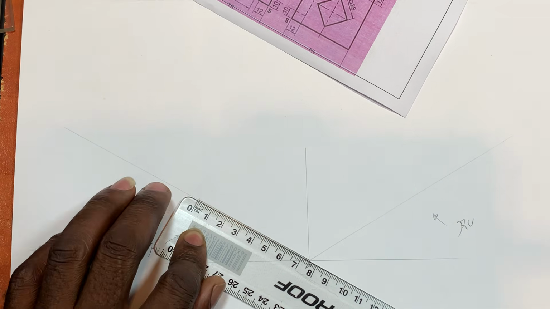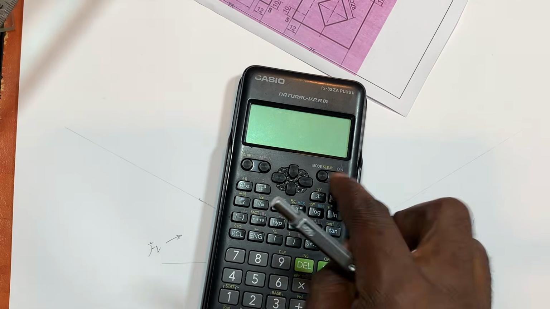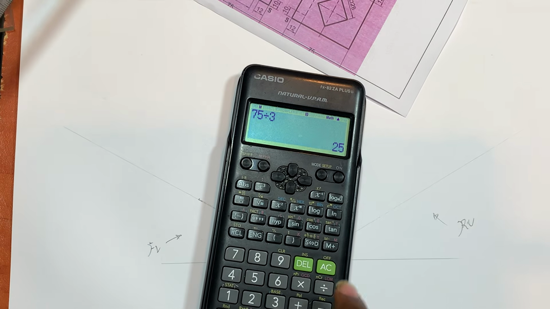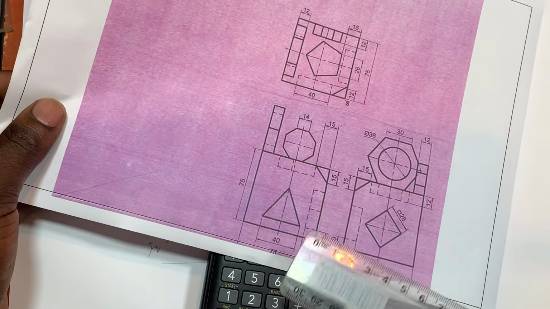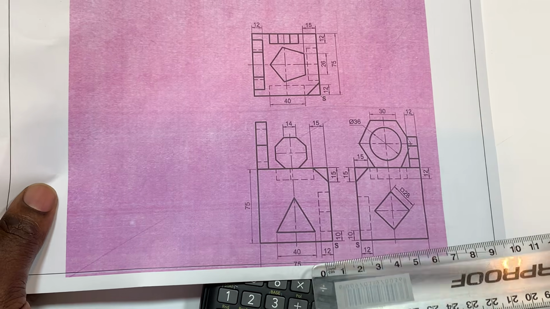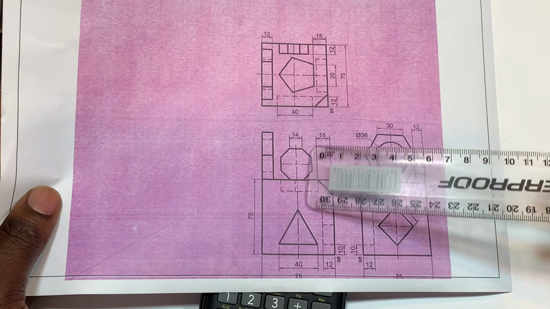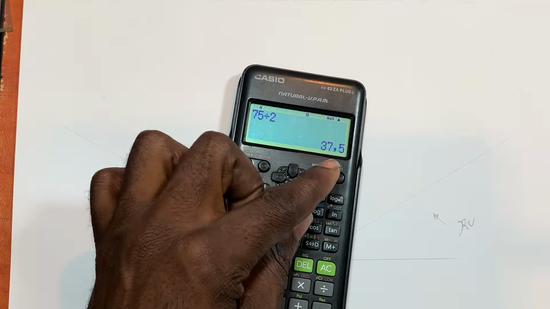So what is half of 75? 75 divided by 2, not divided by 3, divided by 2. Why? Because there is a center there, a center between that 75, which is dividing everything, isn't it? So it is 37.5.